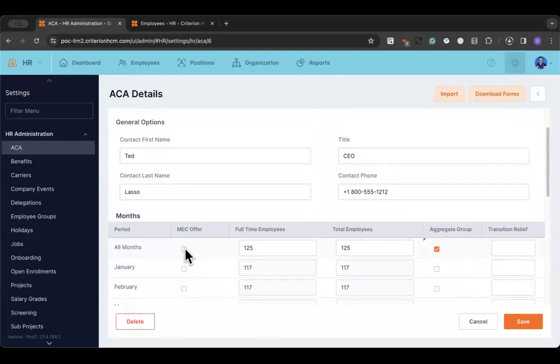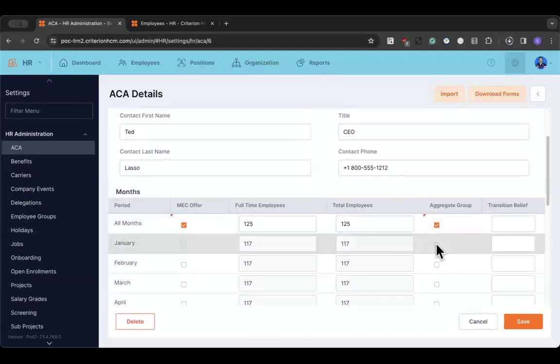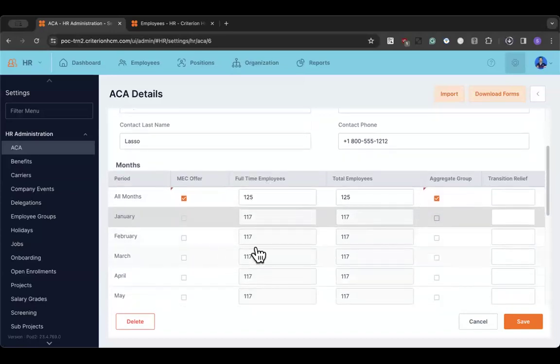All right, and then MEC offer. So it was minimum essential coverage, something like that. I forget exactly. But that's if it does have a plan that offers that minimal coverage. Check that off there. And you'll see here now, I'm checking these other months because we did it all months. I don't necessarily need to go in there.